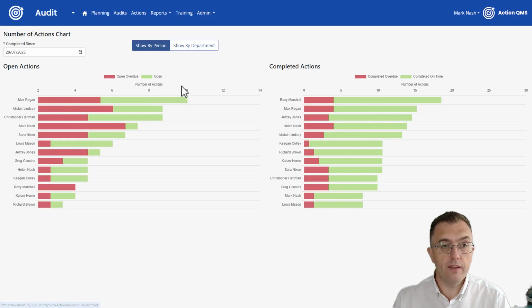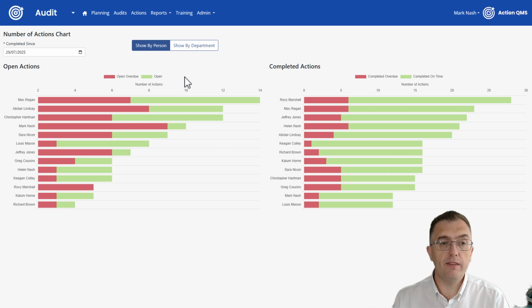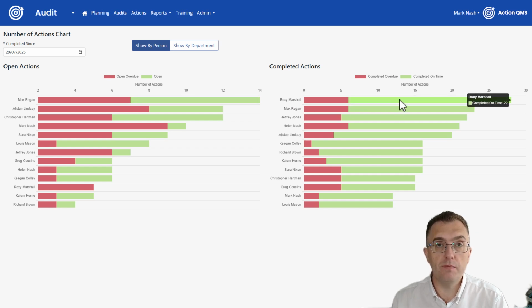We also have this here, which is a bit of a league table. So at the very top, you have the person who has the most open actions. And on the right hand side, you have the person who's completed the most actions. So this will be useful to find out who needs support and who's doing well.